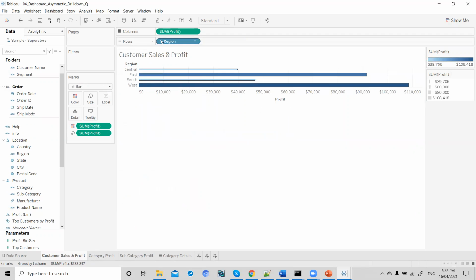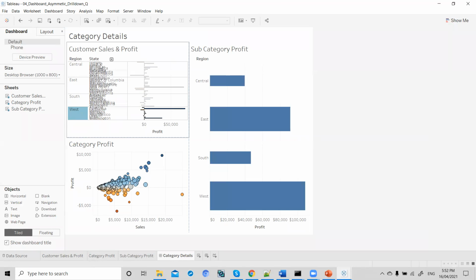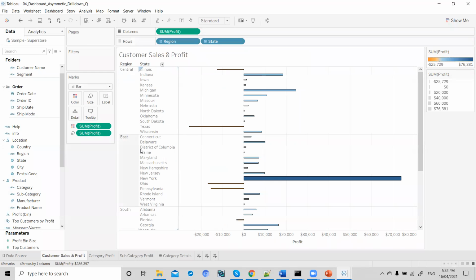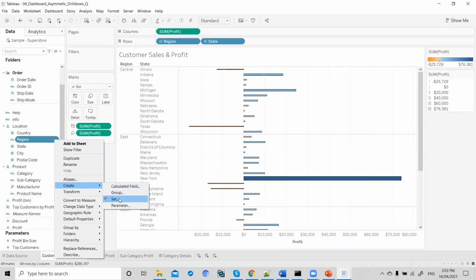So in order to hide information, for example, if I click on region, this will show me all the states, right? But if I look at my dashboard, this looks quite messy, right? So what I was trying to do is hide all remaining regions, and if you click on one region, then the state information should appear, and for all remaining, the state information should not appear. For that, we need to go to the region and create a set first. So create set.